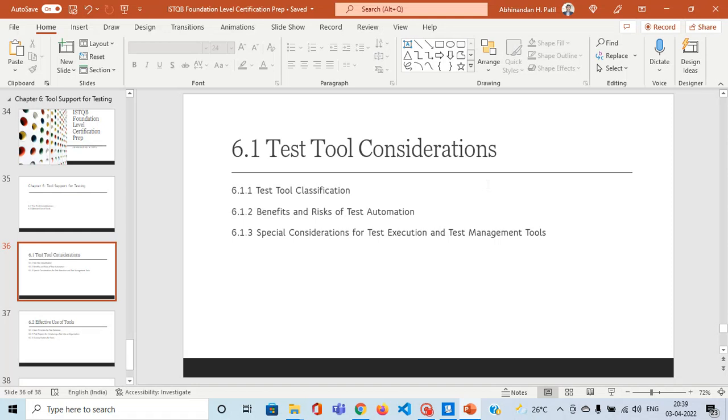What is the standard example for this? The standard examples are Jira, Azure DevOps, ALM, qTest, and things like that. And then tools that are used for analysis and evaluation, and any tool that assists in testing. It could be a basic thing like a simple spreadsheet. If you are using a simple spreadsheet for tracking, that qualifies as a test tool.